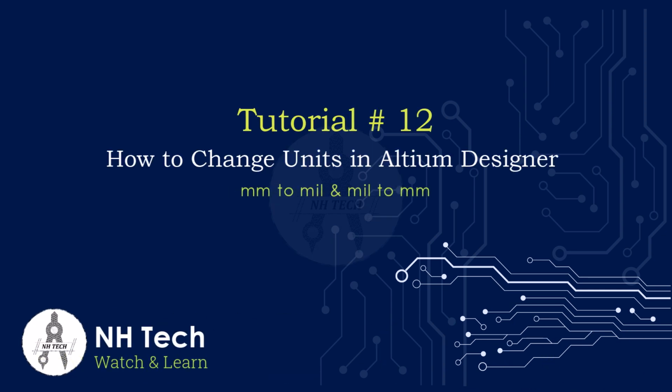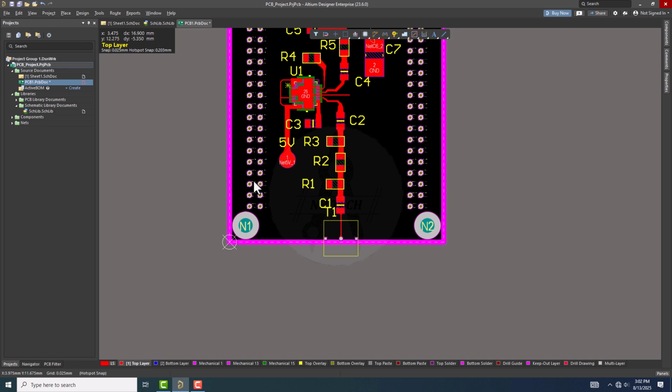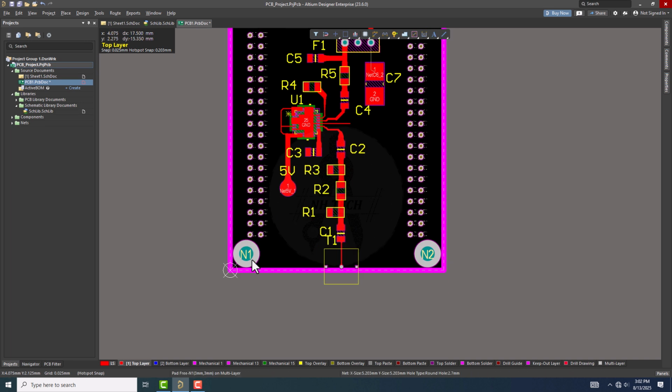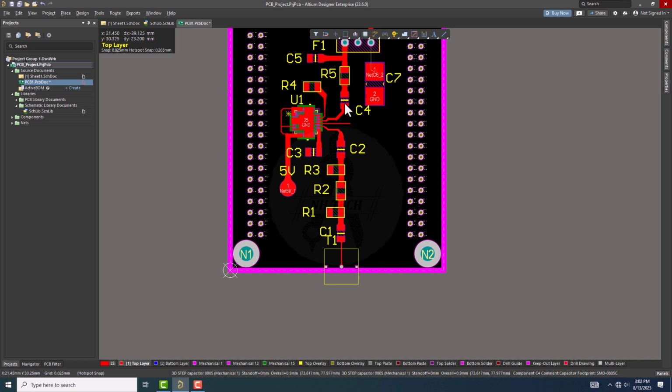This is tutorial 12, and in today's lesson, I'll show you how to change the units in Altium Designer from millimeters to mils, or from mils to millimeters. Sometimes, PCB manufacturers specify dimensions in mils, while your design might be in millimeters, or the other way around. Changing units in Altium is quick and easy.